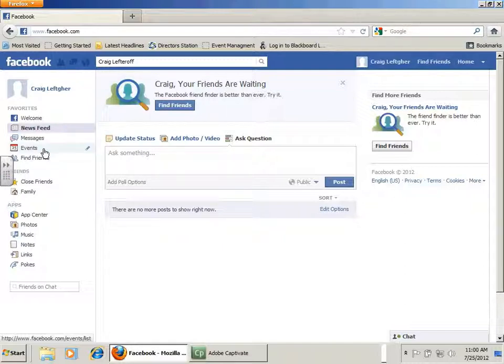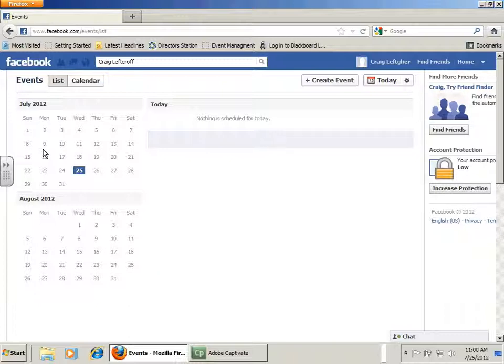You do have an option for events. This will show you the birthdays of the people to whom you're connected. It will also show you any events to which you've been invited or which you might be interested in seeing. Again, if you click the Facebook logo, it'll take you back to the main screen.